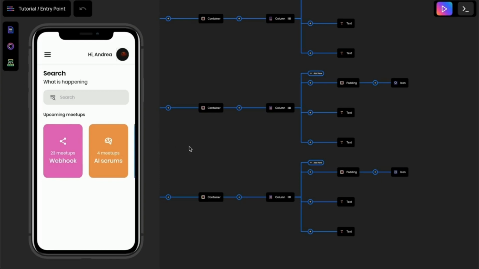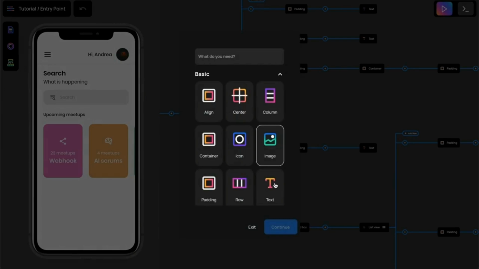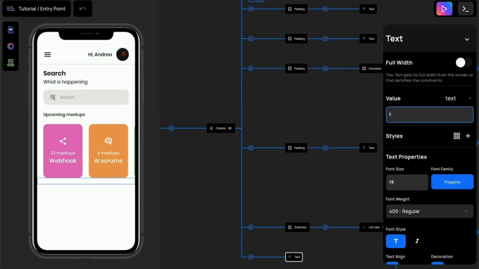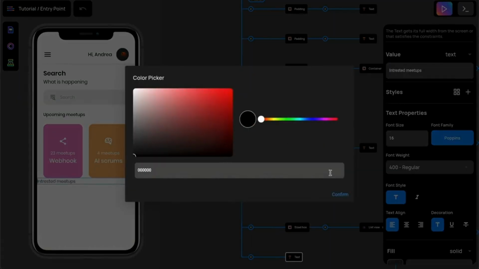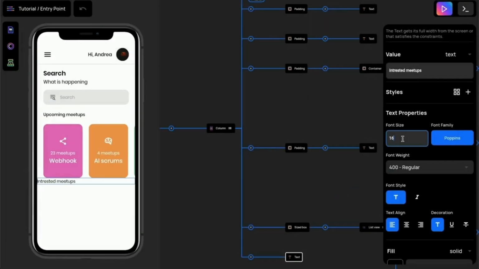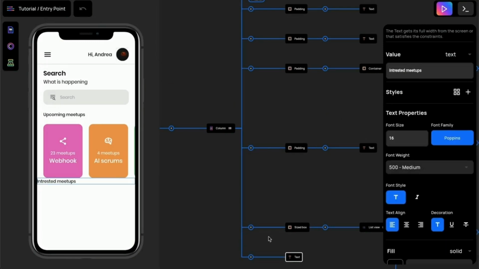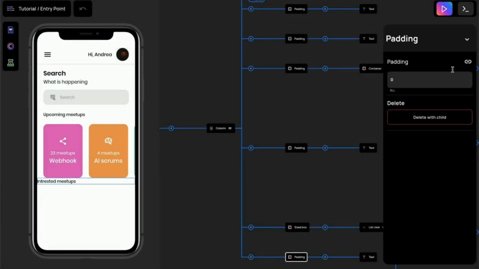Let's now, for example, add another text to pinpoint a new section of our application. So, let's access the column and add a text. Let's then access its parameters and set the value to Interested Meetups. Let's change the color from white to black and leave the font size at 16, while we can, for example, set the font weight at medium. As usual, let's add a padding, unbind the link, and set the left padding at 24. Let's set the top one at 24 as well.